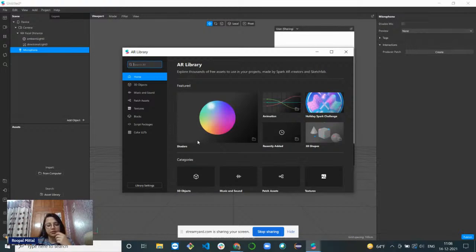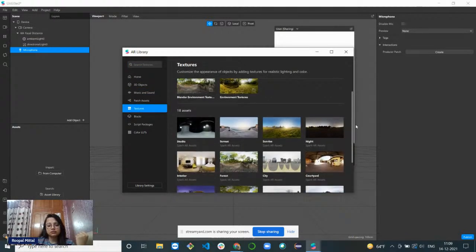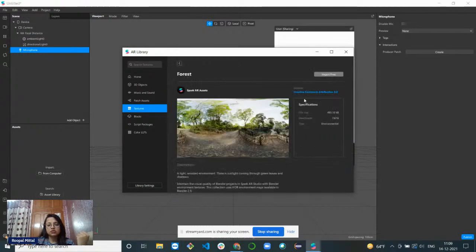Right here, the asset library has a set of predefined, or I would say inbuilt, resources. It has 3D objects, music, patch assets, textures. Say I click on textures, and if I want to import, say, a forest texture, I can just import it directly from here, import it free, and you can see in the assets, the texture that I imported from the asset library comes up in the textures section, forest here. So you can use any number of 3D objects, music, textures or blocks as you wish. That's the designer's choice when you start making an effect. This is an inbuilt library of objects and textures and all the things mentioned here.